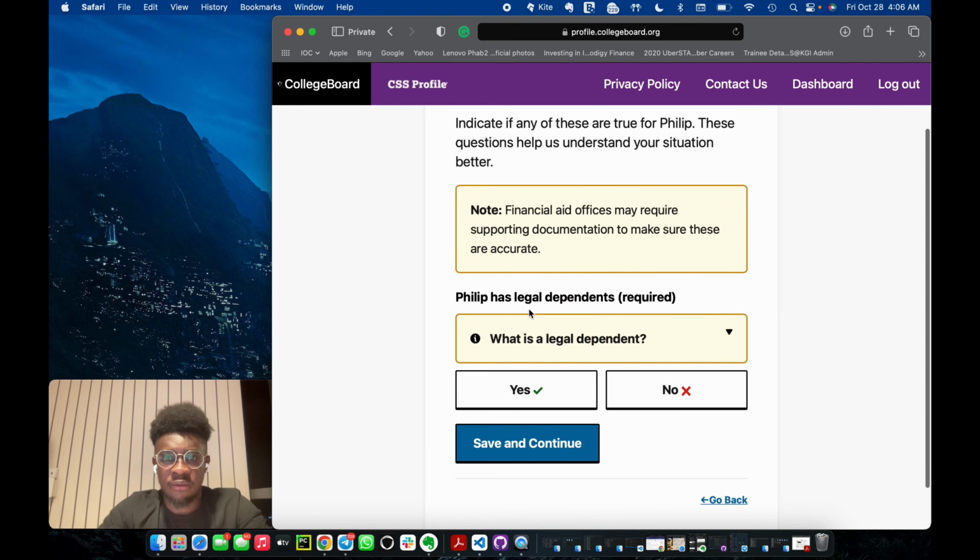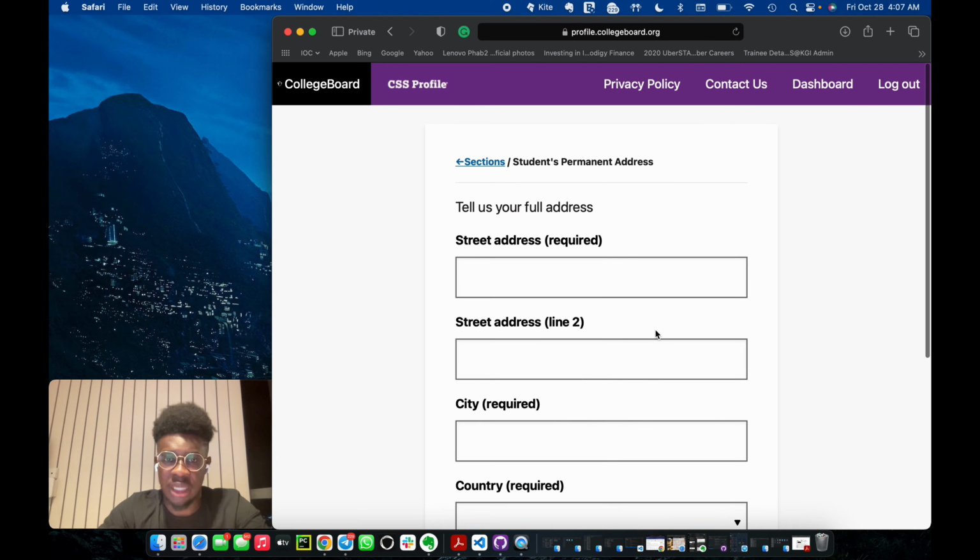And so, legal dependents. Do you take care of anybody? Most of you will be no. Like, you don't take care of anybody. You probably don't. Yeah, so pretty much that's it.